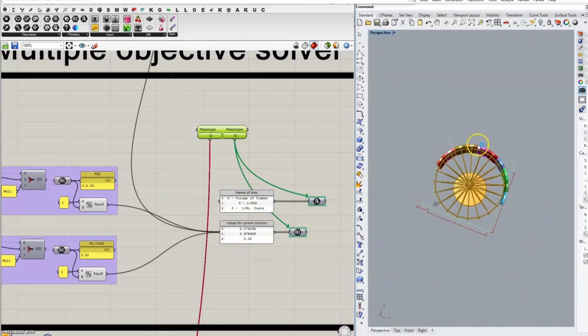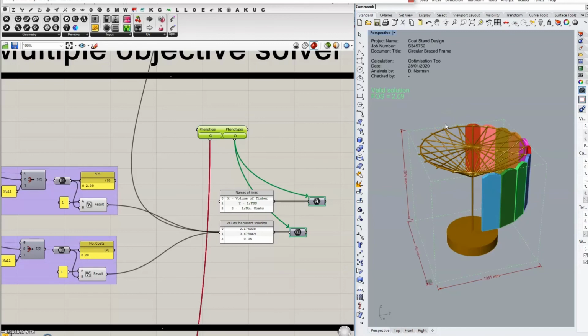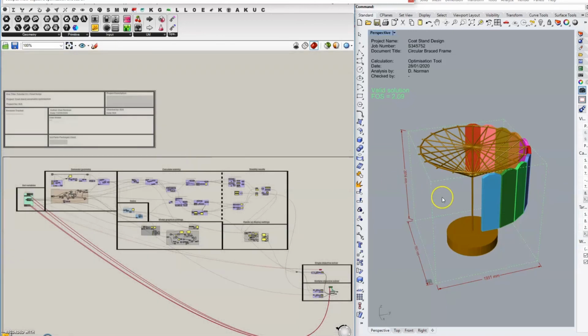None of the coats are touching, and we can find any other solution we want by just navigating around that again. So there we go. There is a multi-objective optimizer. Go and have some fun. See if you can come up with some more interesting designs for a stand.